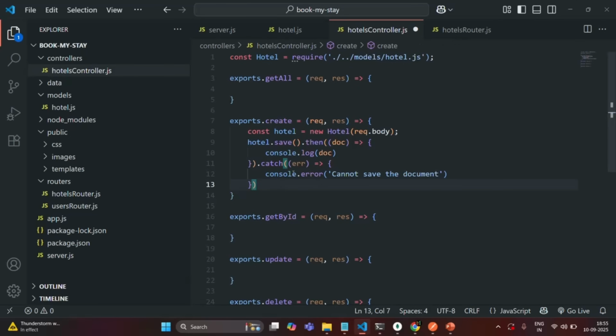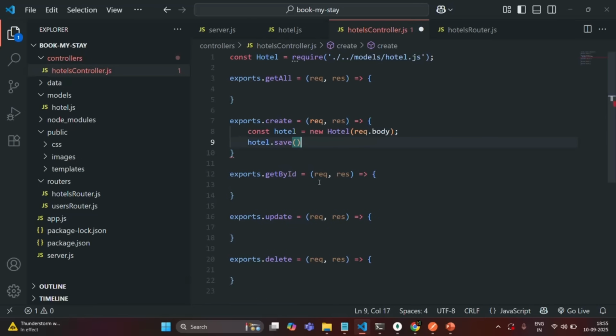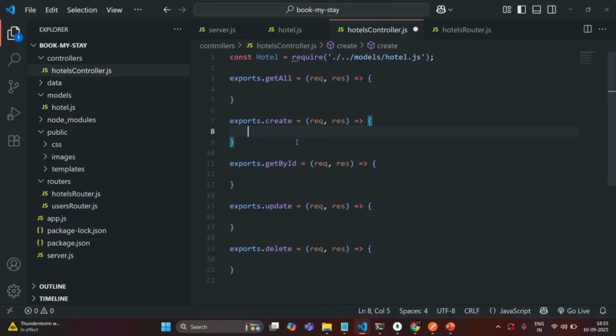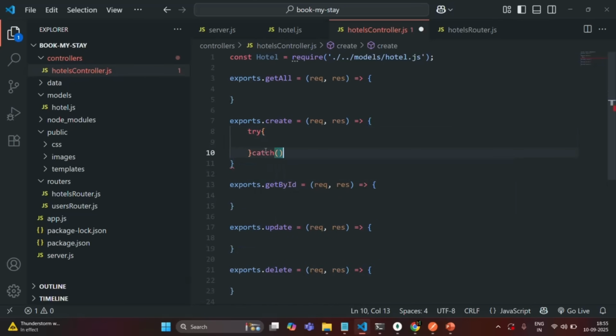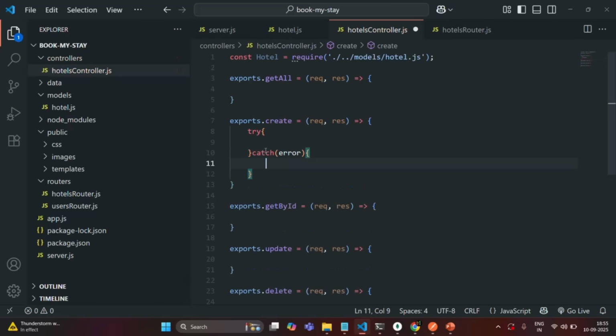We can either write it like this using then and catch, or the better way will be to use a try and catch block. The try and catch block is cleaner and more readable, so we can do the same thing using it. For that, all we need to do is wrap this code within a try catch block. So here I'll cut it, and I am going to write a try catch block. This catch block is going to receive any error which occurs while saving the document in the collection. Inside the try block, I'm going to write those two lines of code.